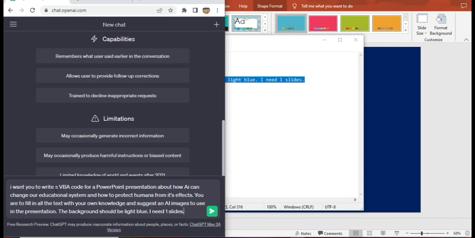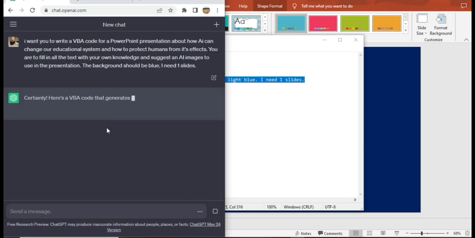So what I'm actually telling ChatGPT to do is I want you to write a VBA code for a PowerPoint presentation about how AI can change our educational system and how to protect humans from its effects. You are to fill in all the text with your own knowledge and suggest an AI image to use in the presentation. The background should be blue, and I need one slide. So I would click here and then see what it generates.